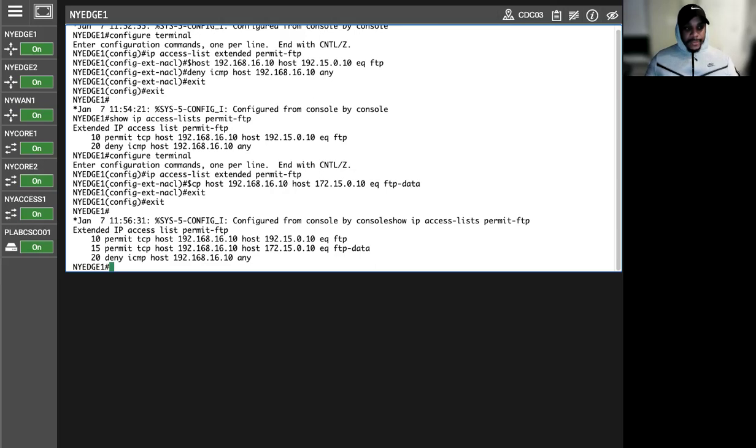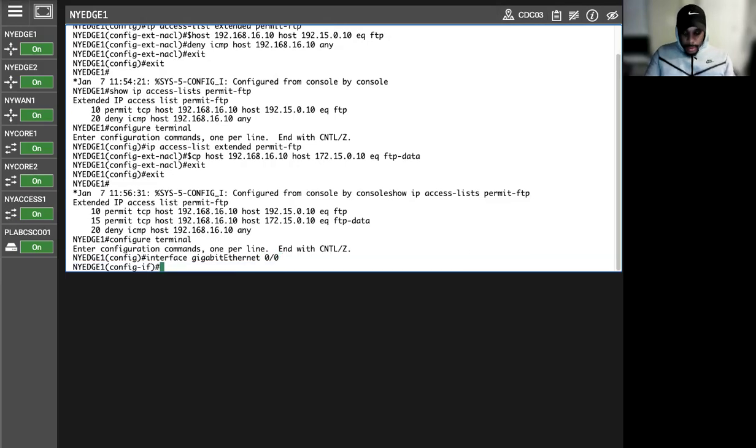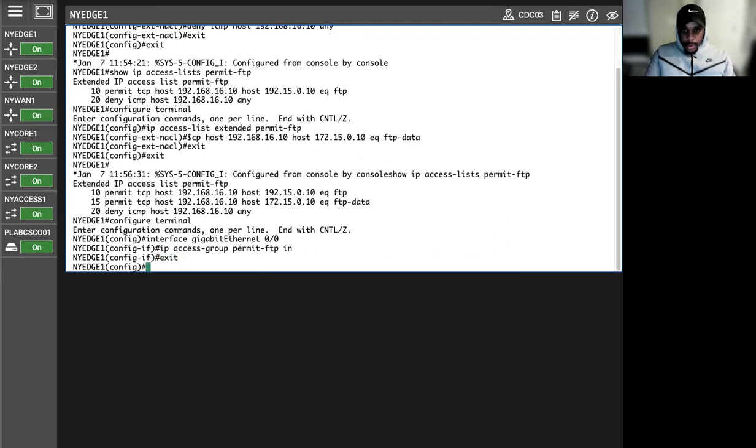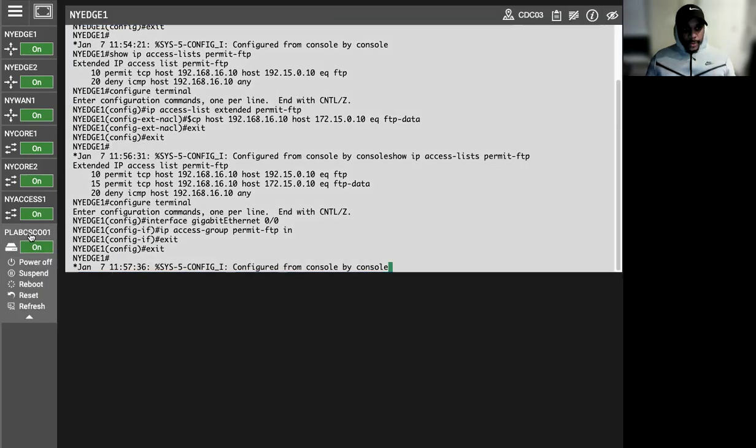So the new entry has been inserted successfully. Now to apply the named access list to the interface, we just go back into our configuring terminal. All right. Now we're done here. All right, perfect. So now again, we need to test the configuration, and we're going to use the Windows server to do this.